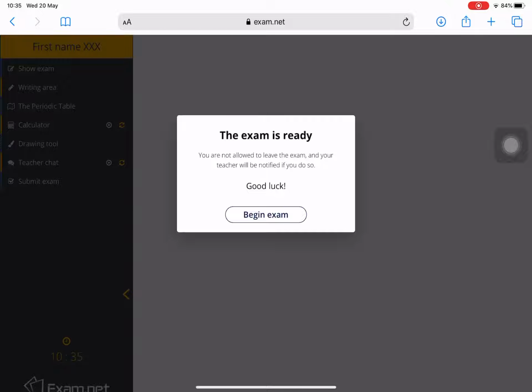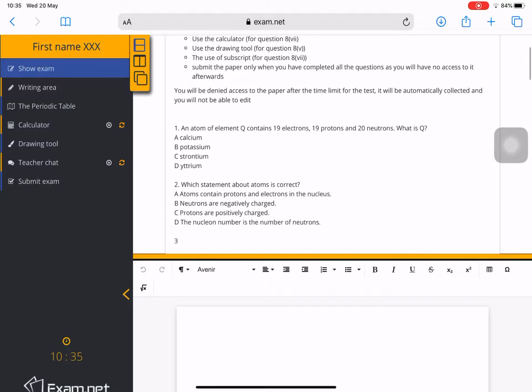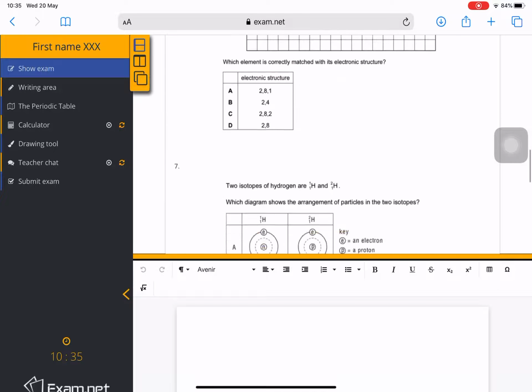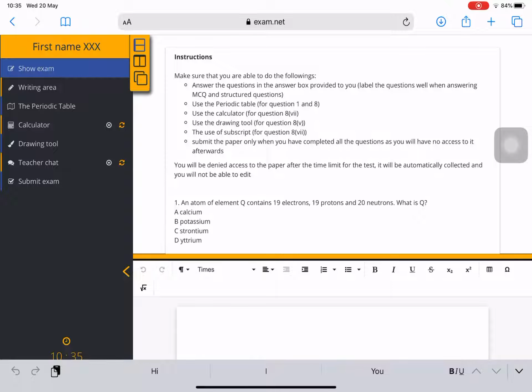Now once you start the exam, you will not be allowed to use any other tab or any other app, so do not move out of that screen, else it's going to lock your screen. You click begin exam, and all the questions will appear here, so you can start working. You will have to type your answer.